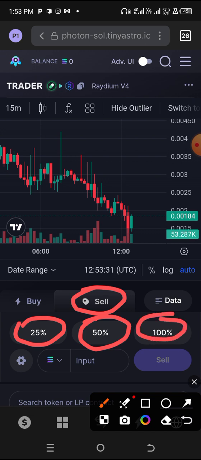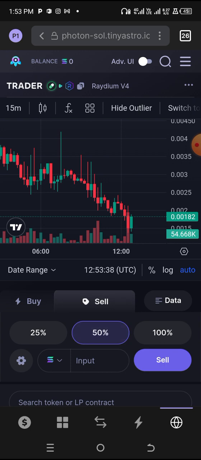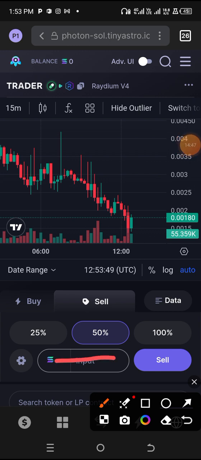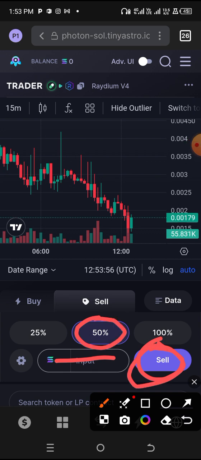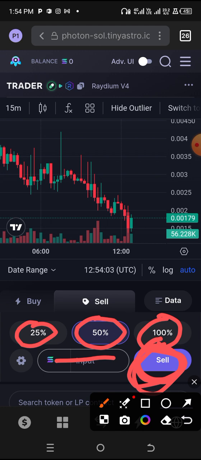If I say sell 100%, go and sell 100%. If I say sell 50%, sell 50%. Just tap on 50%. Let me tap on it. If you tap on 50% and your funds is there already, you're going to see it appear here. But if it does not appear, just go ahead and click sell. If I say go and sell 50%, sell 50%. If I say sell 25%, sell off 25%. If I say sell 100%, go and sell 100%.